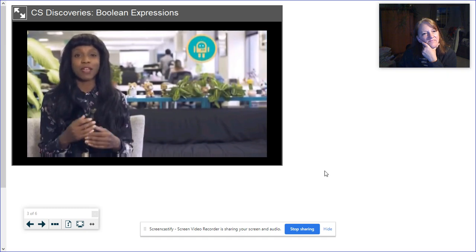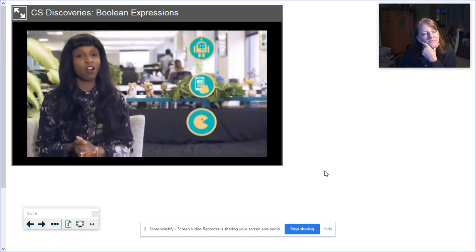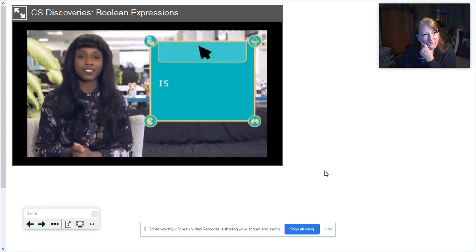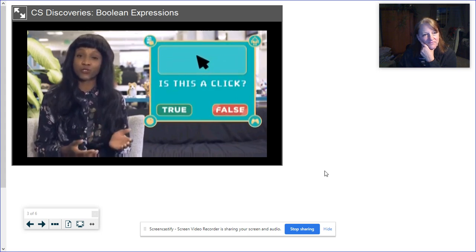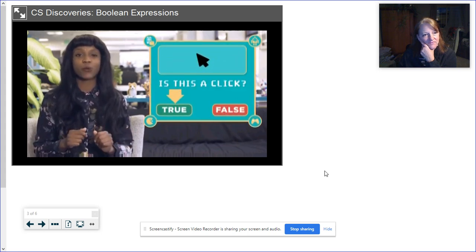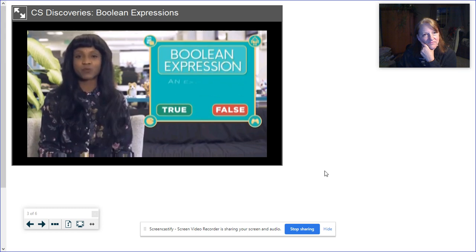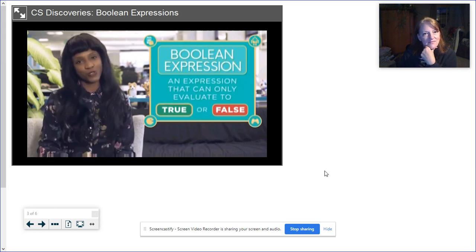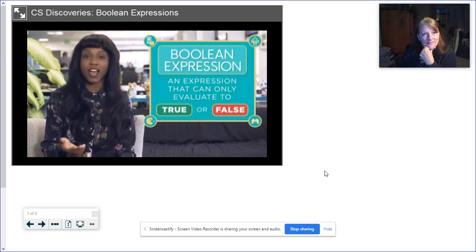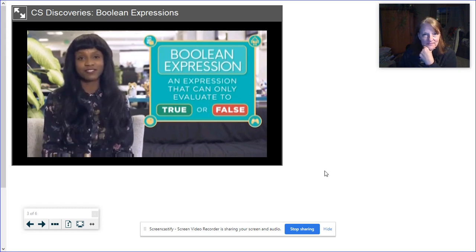Whether you're making an animation, an app, or a game, it's often necessary for your computer program to test a condition to see if it's true or false. To do this, we use a Boolean expression, an expression that can only evaluate to either true or false. This is similar to asking the computer a yes or no question.